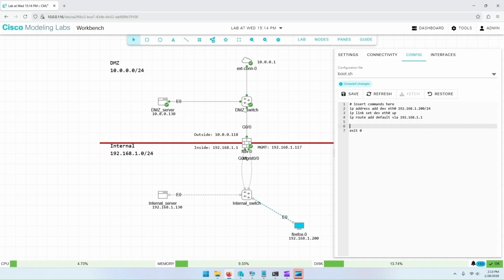We'll also add DNS servers. So we'll use this command. This is Google's DNS server, and we'll write it to this file, etc/resolv.conf. Then click Save.